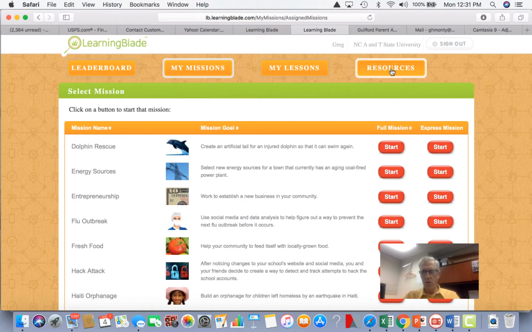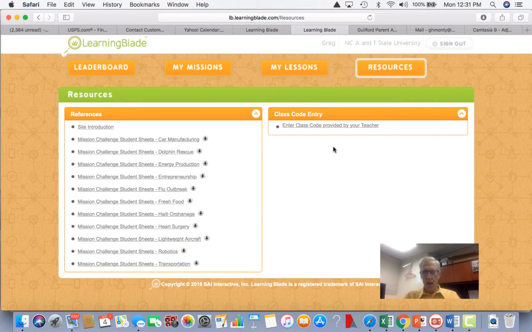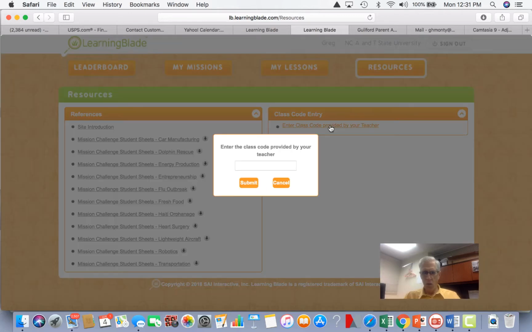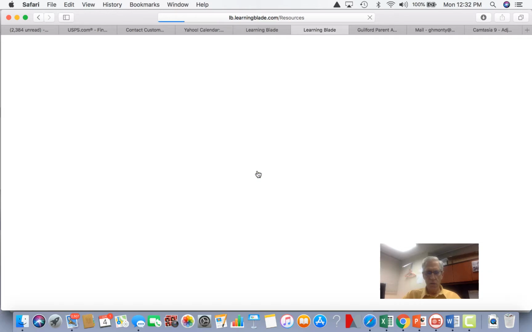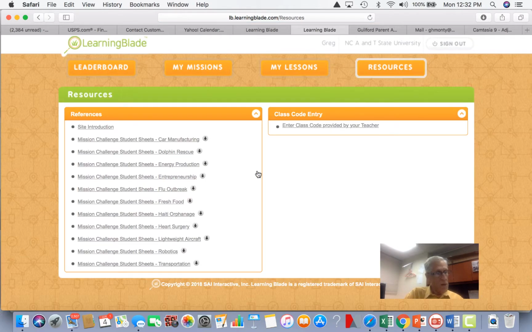The way you do that is you go to Resources, and then on the right hand side of this window it says Class Code Entry. Enter class code provided by your teacher. You click that once, and then you can enter the class code, and I'm going to enter a different class code, 29149C, and hit Submit. It says I'm already enrolled for that class, so let me pick a different class code number that I happen to have.